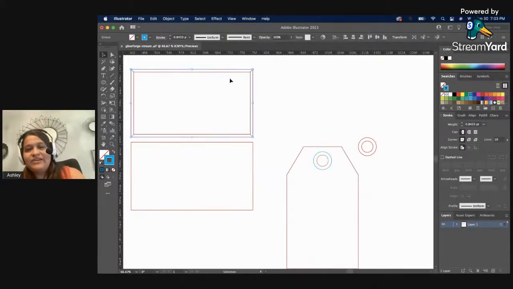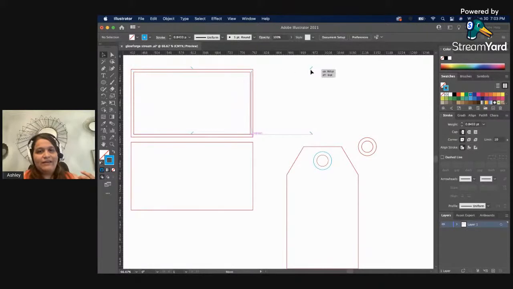And then now I'll hit Command G to group those. And then now if I move one, they'll all move, and then that will be easier to get them back in place.